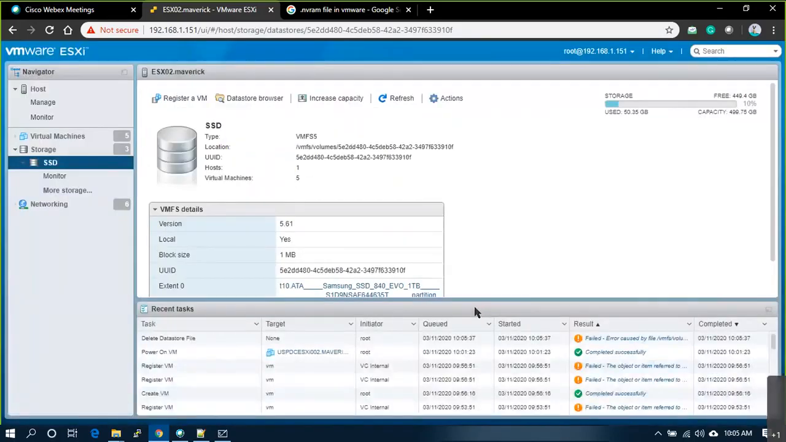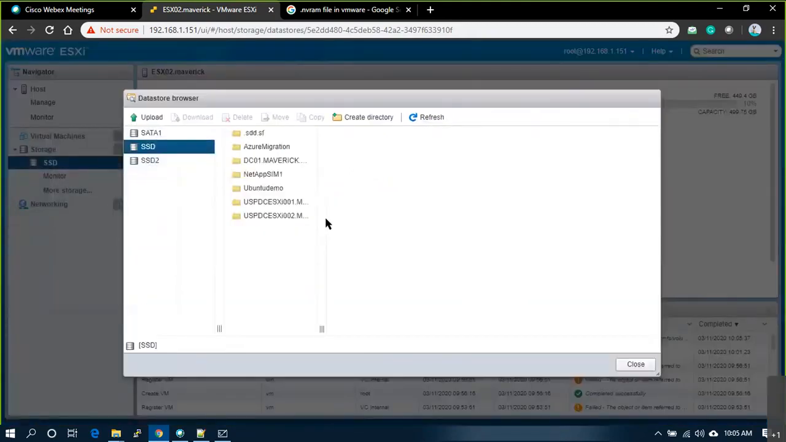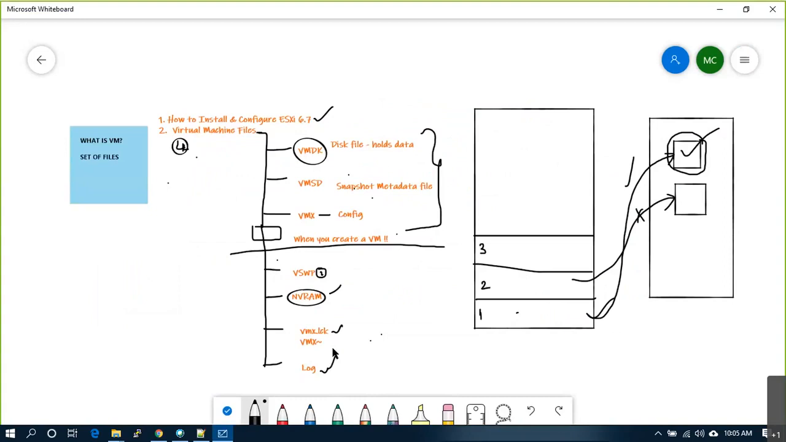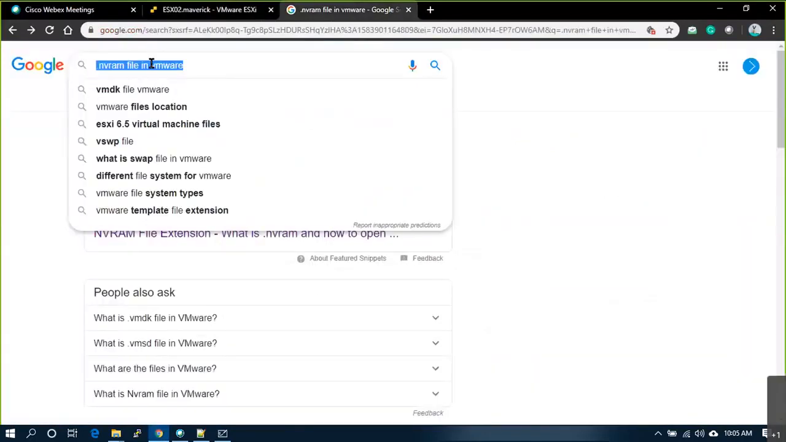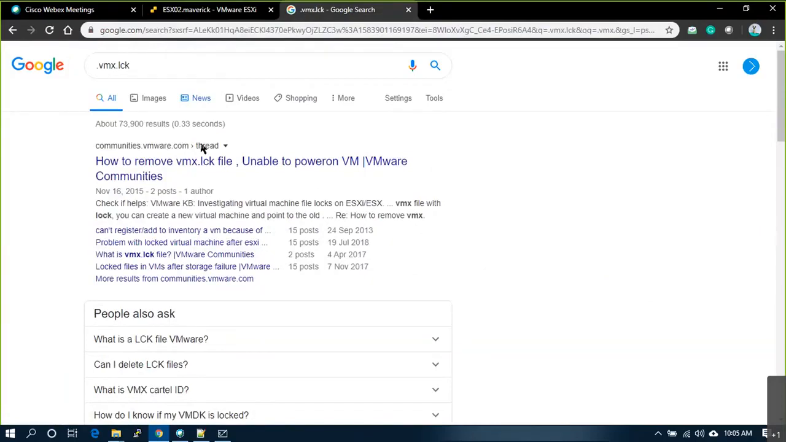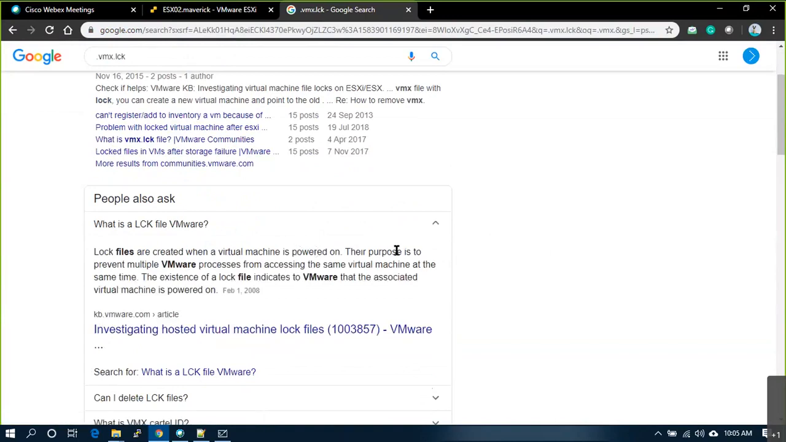Once the 7 log files get created, whenever you power on the machine for the 8th day or 8th time, the oldest log file will get removed. Okay. So what is this vmx.lck? Lock files are created when the virtual machine is powered on. The purpose is to prevent multiple VMware processes from accessing the same virtual machine at the same time.